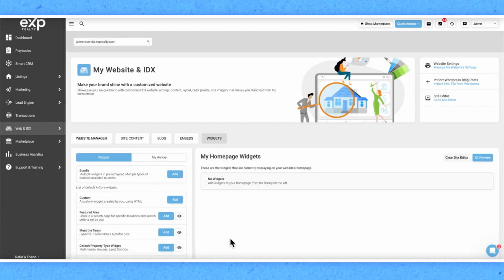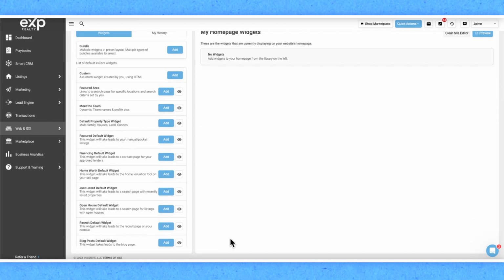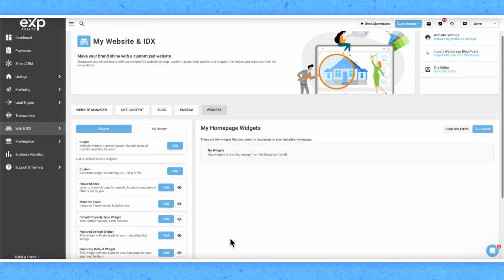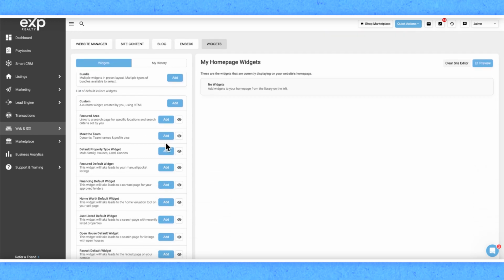Now for widgets, this is actually where you're going to have the most fun. This is where you get the most flexibility on your page overall. Now I know we went through a bunch of settings, but in reality, if I was going to go directly to a place to customize my website to make it look different, I would go here. So here's why. When you're looking at the widgets, let's say meet the team.